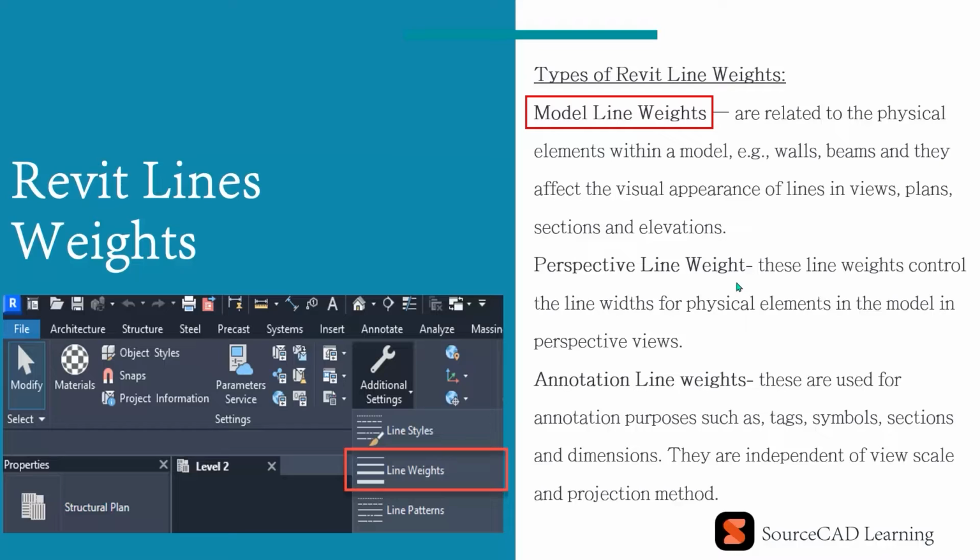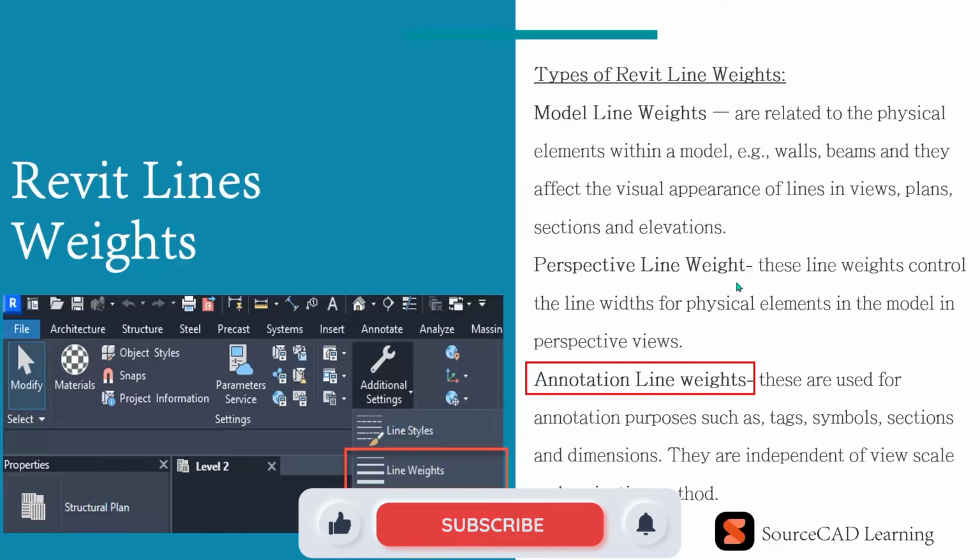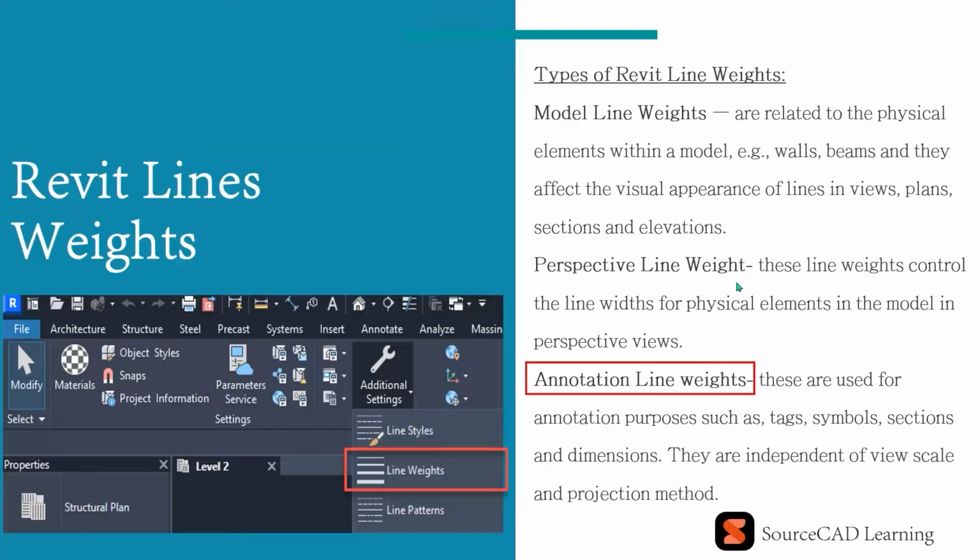and they affect the visual appearance of the lines in views, plans, sections, and elevations, basically in all types of views. But the perspective line weights, this one mainly focuses on the perspective views, where you can control the weights of the lines, the line width, for the physical elements in the model in those specific views. And when it comes to annotation, these are used to annotate certain items such as tags, symbols, sections, dimensions, and so on and so forth.